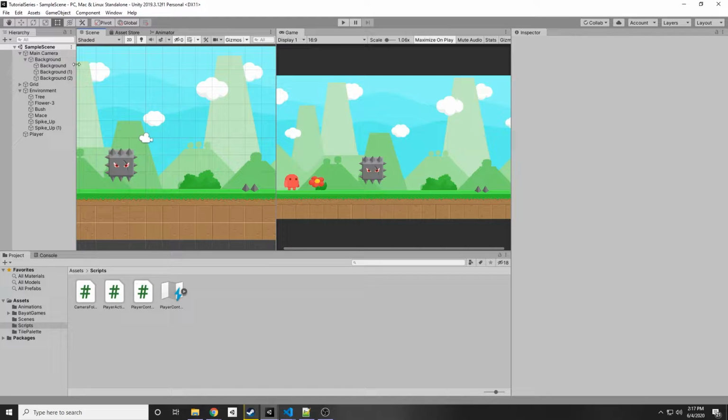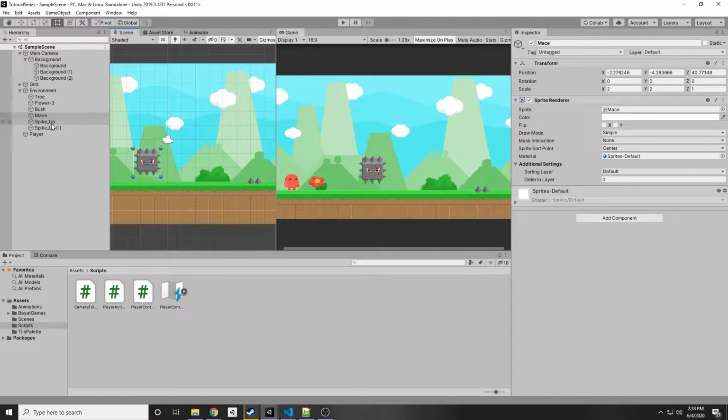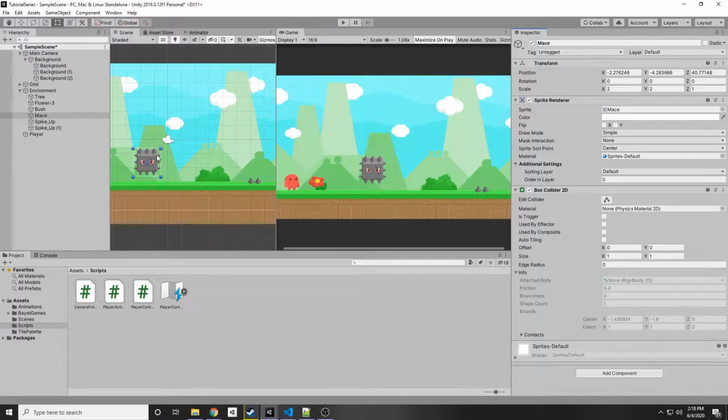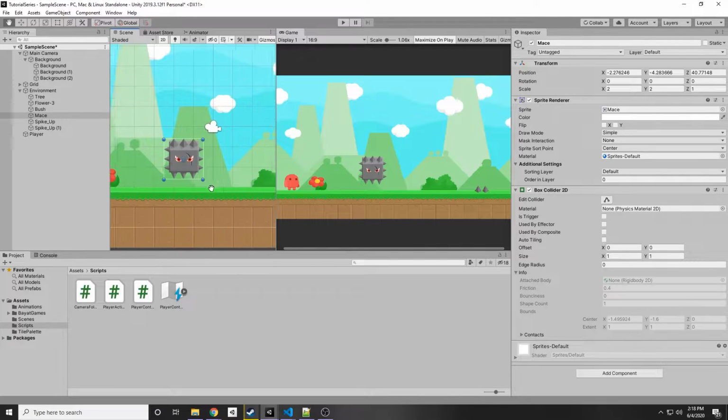So in our hierarchy on the left, we want to go under our environment game object and select the enemy. So we can just click on the enemy and it'll select it, which is the mace right now. And all we have to do to add a collider is on the right under the inspector, we add component, and then we add a 2D box collider. And so this automatically calculates the bounds of this enemy and adds a collider to it.